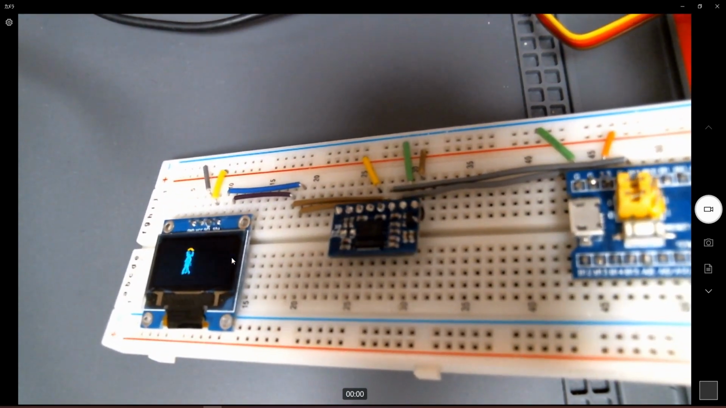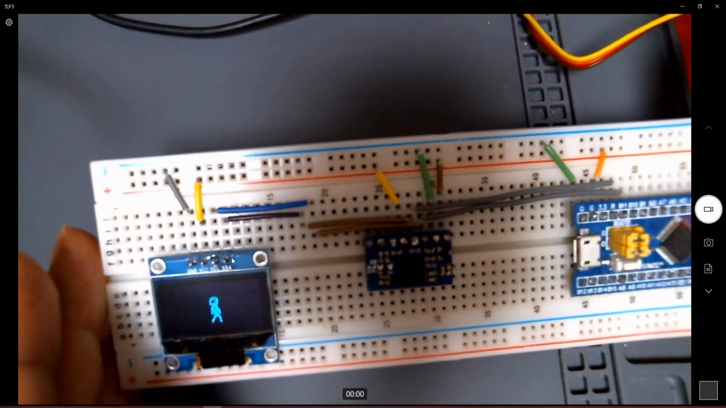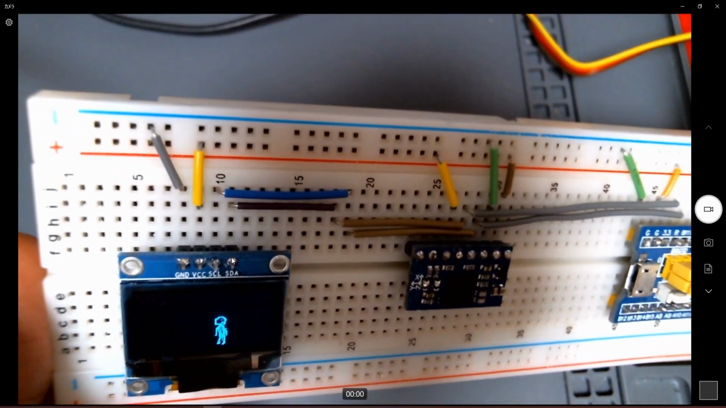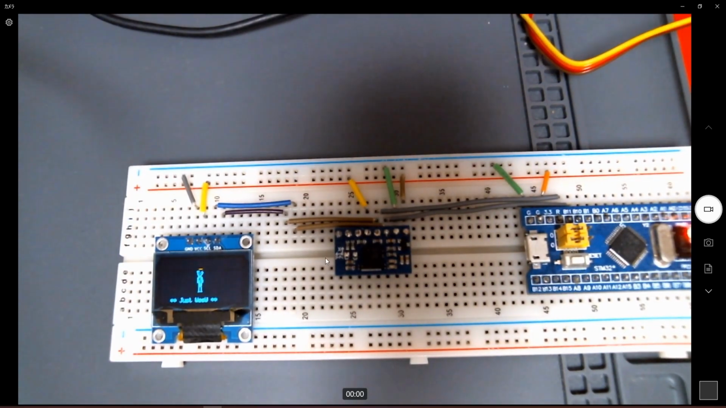So this is a kind of controlled animation using the IMU, something very simple, but imagine the applications that can happen as you can read and control the animation. Okay, that was quite short because it's quite simple.